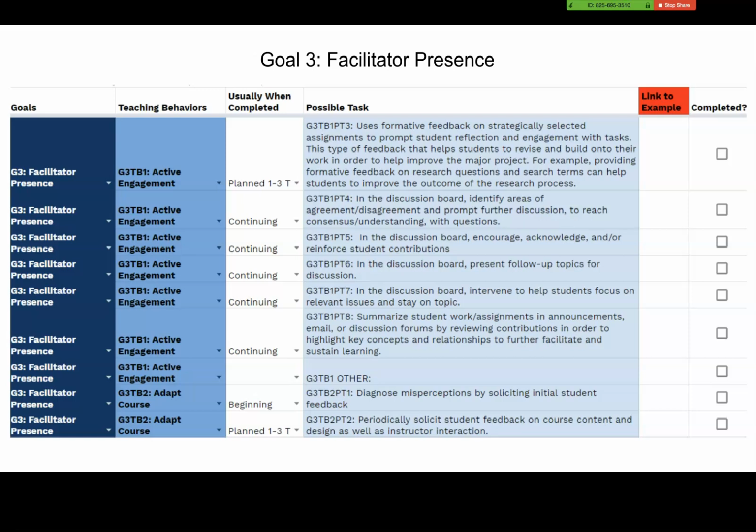Oh, there's 3. So our third goal is crafting a facilitator presence. So under this one, the behaviors that we feel do that are active engagement, adapting the course, estimating time, and then communicating expectations to those students. This is our biggest category, and I think that harkens back to the nature of online classes, that we become more facilitator, or I personally was a face-to-face facilitator. So that's one of the things that we'll address when we revisit the math at the end.